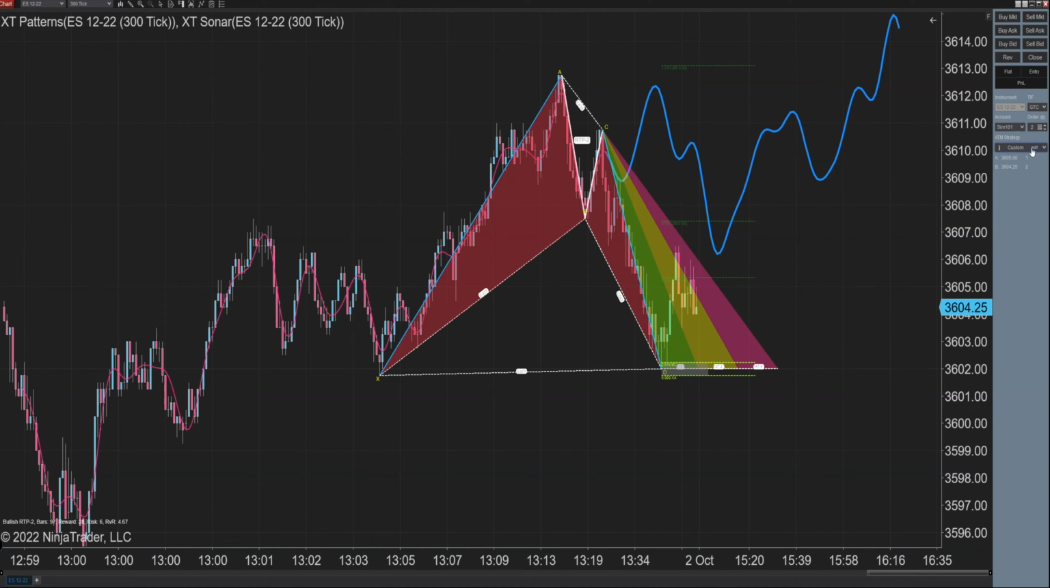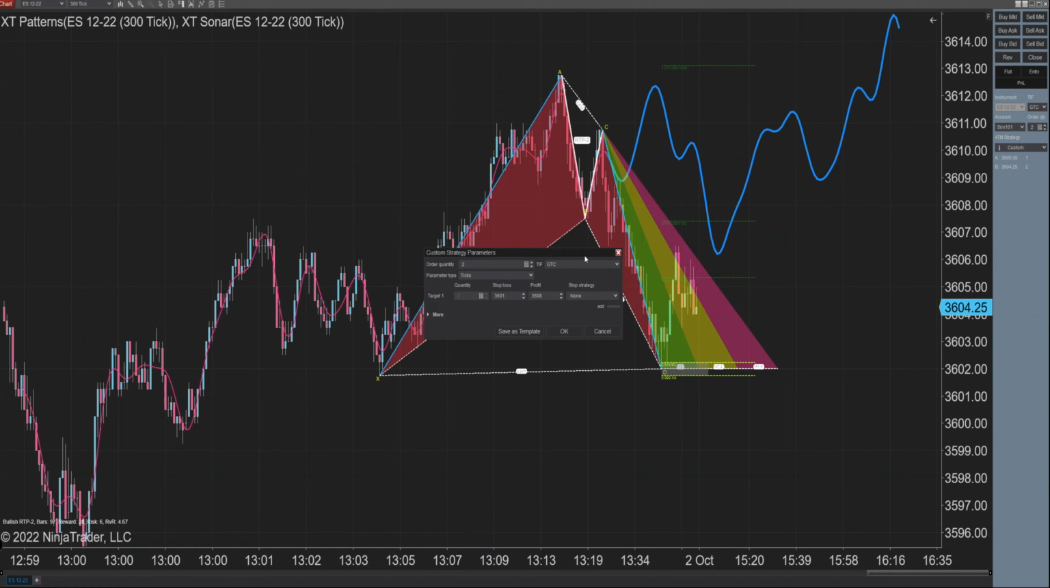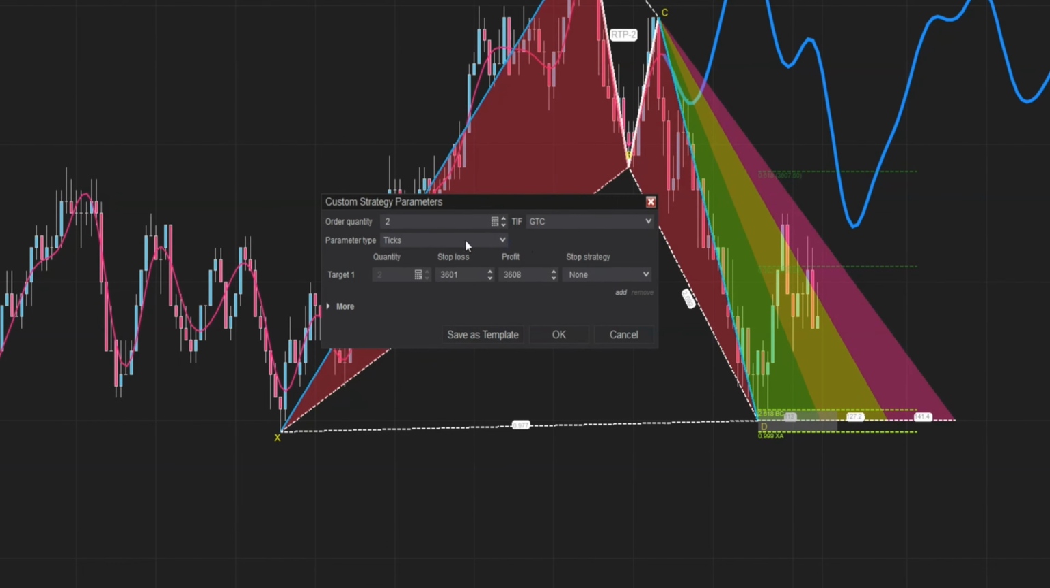But we want to open up our ATM strategies. And again, it doesn't matter how you do this, but we can click on this drop down and we can select custom. That's going to open up a new box that allows us to configure our ATM strategies. So I'm going to say that we're going to have 2 contracts in here, and this is ticks, right? Because we are looking at an ES, it's a futures chart, and we can select our stop and profit as well as any advanced features that we want.